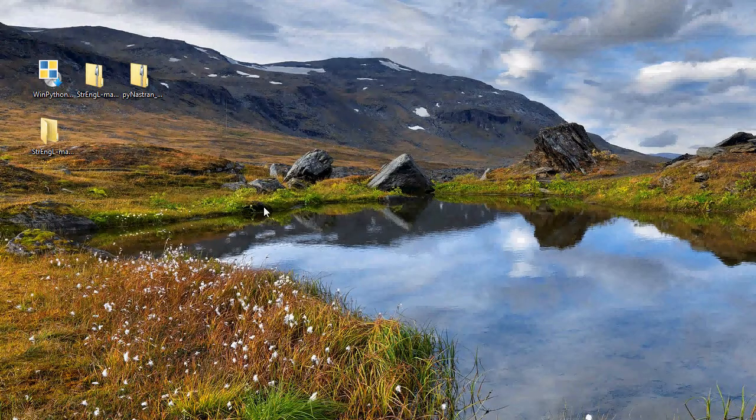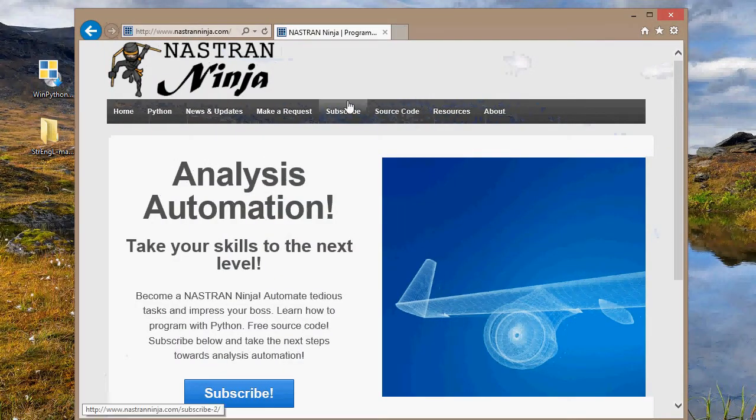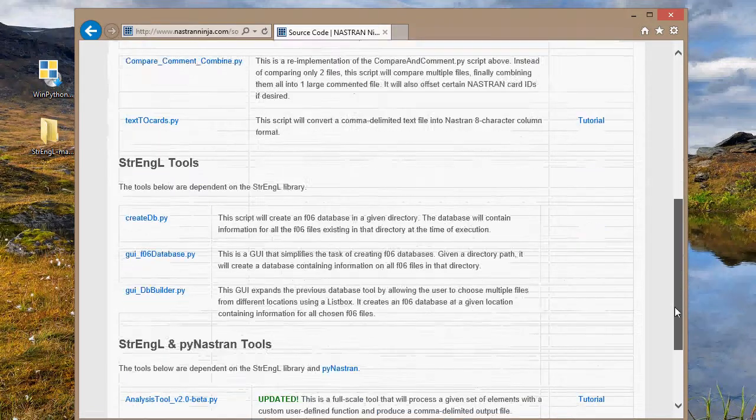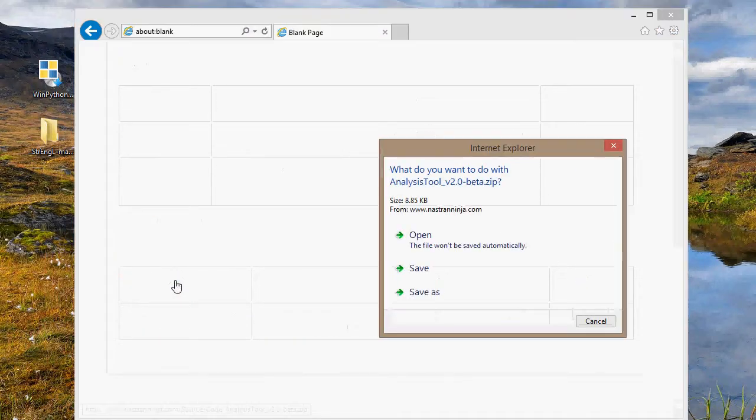So just as a last little piece of this demo, I'll show you one of my tools. So we'll actually pull the tool straight from the website. From the home page here, I just go to source code. The one I'm going to show you is one that's been updated recently. It's called the analysis tool. Just click on the link.